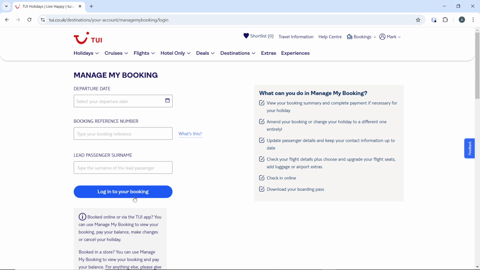Now, this option may vary depending on your interface or depending on your update, but it is typically listed under the options for managing or modifying your booking. Now, click on cancel booking to proceed. I'd like you to know that TUI will display any applicable cancellation policies, including potential fees or refund conditions. Review this information carefully to understand any changes or charges that may apply.